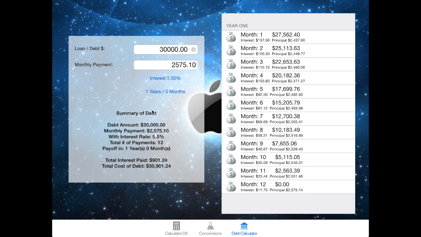$2,575.10. The summary down here tells you your debt amount is $30,000, your monthly payment, your interest rate, your total number of payments is 12. You'll pay it off in 1 year. Your total interest that you'll pay on this $30,000 loan is $901, and your total cost of the debt will be $30,901.24.